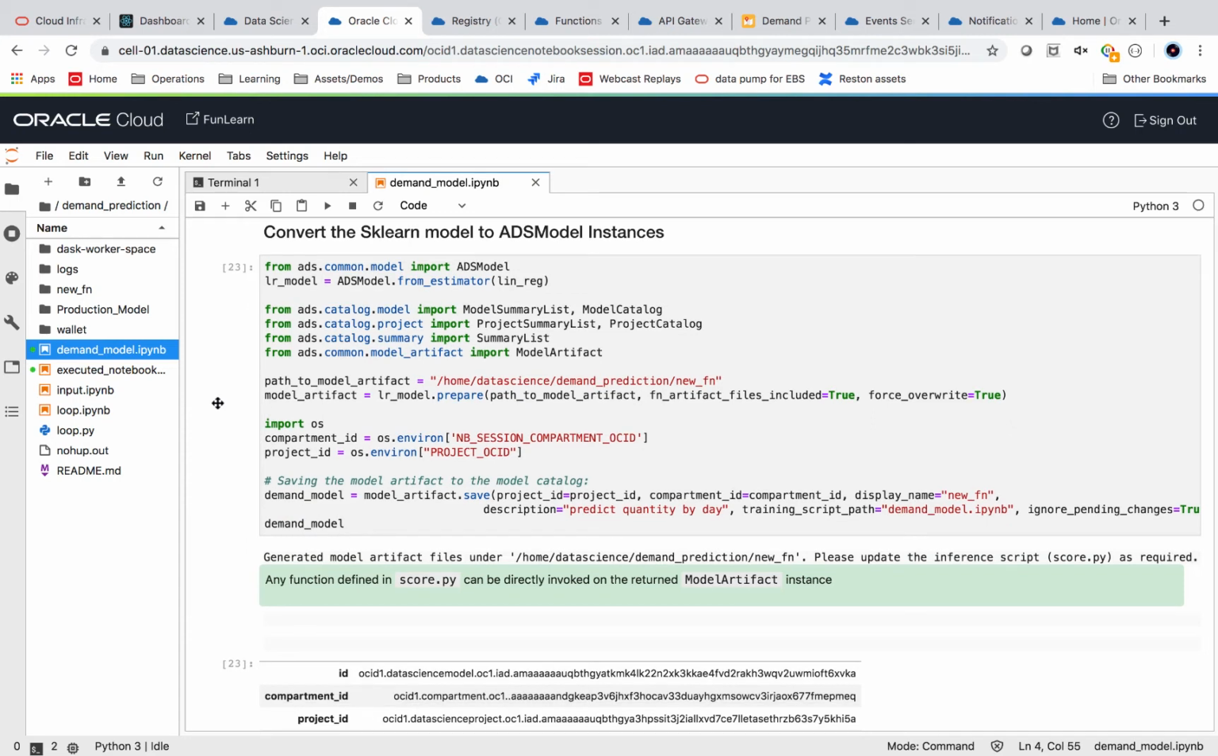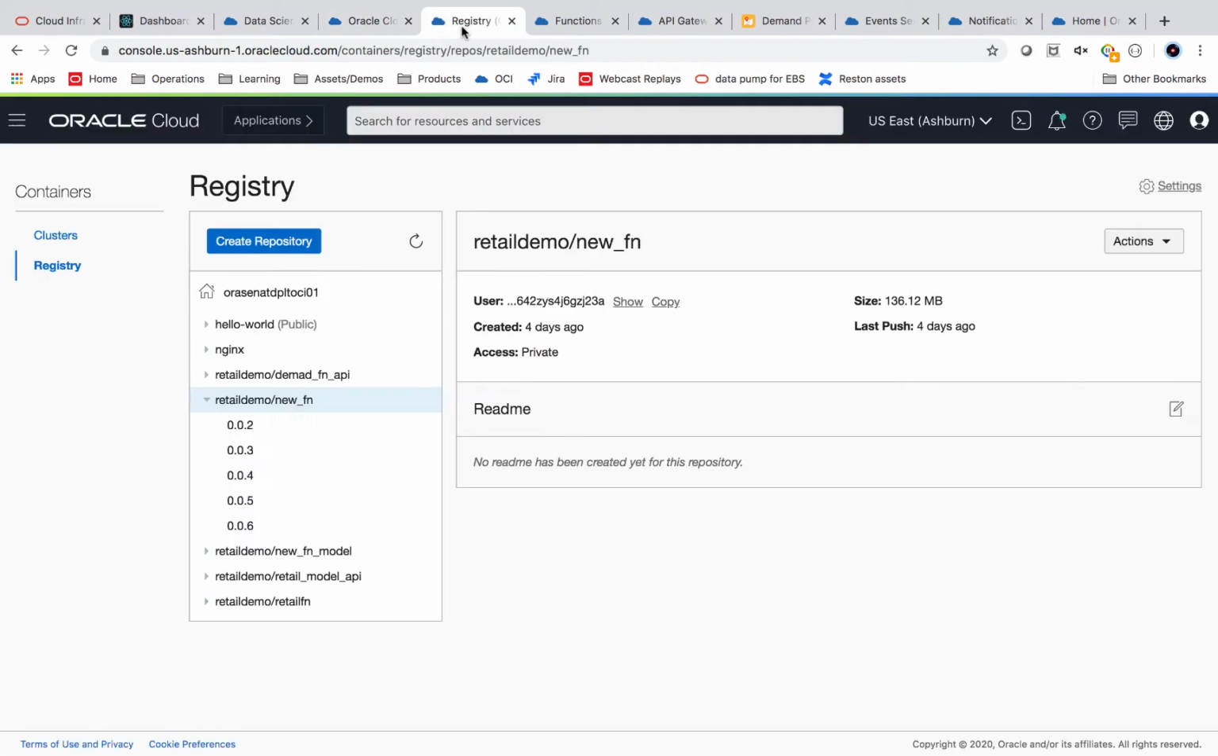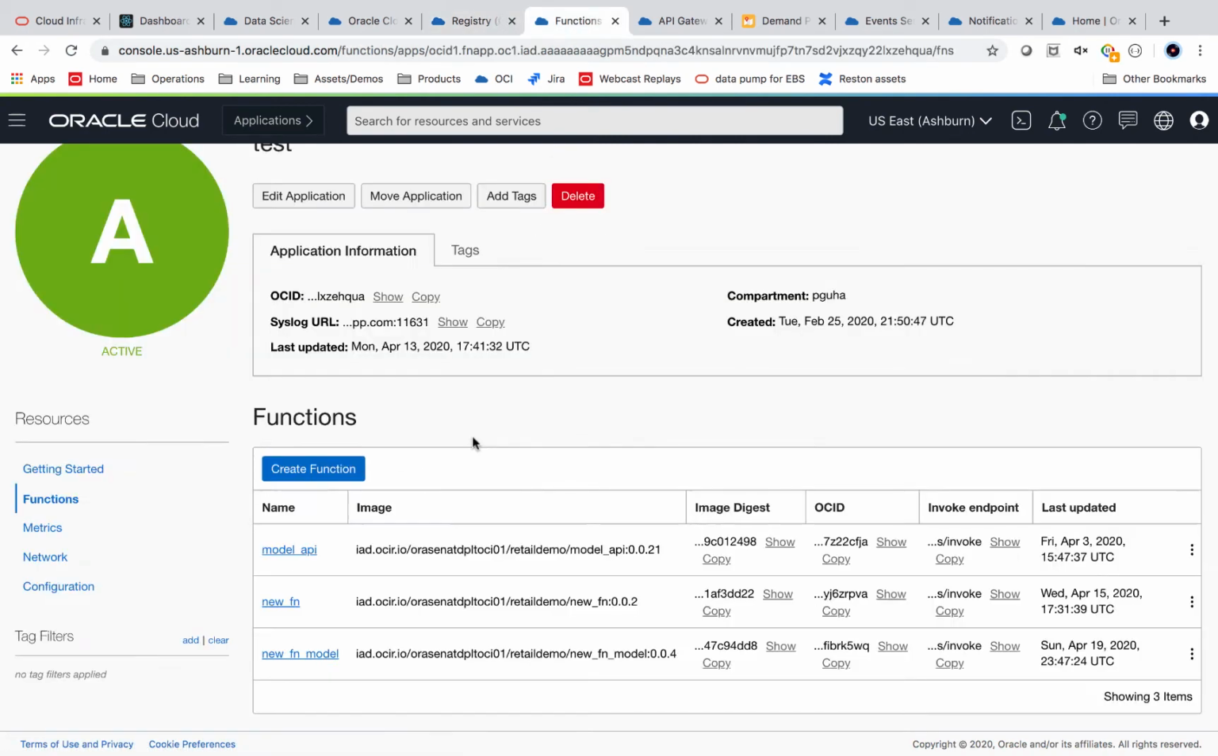A huge advantage of converting the model from scikit-learn to ADS is that it automatically generates function files that I can use to deploy my machine learning model. So now I can log into my compute instance and deploy my machine learning model using the function files. With just the fn deploy command, the model is deployed and I can check that in my cloud UI. As you can see, the Docker image for my machine learning model is available right inside my registry, and the function itself is deployed in my test application.